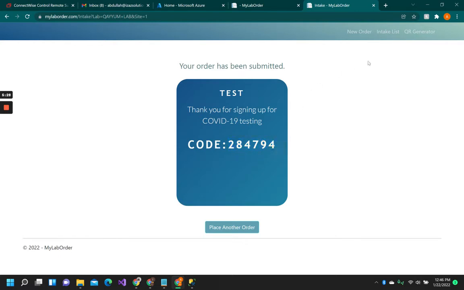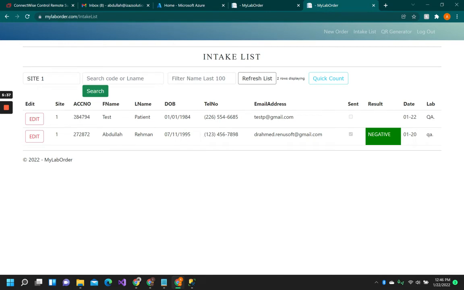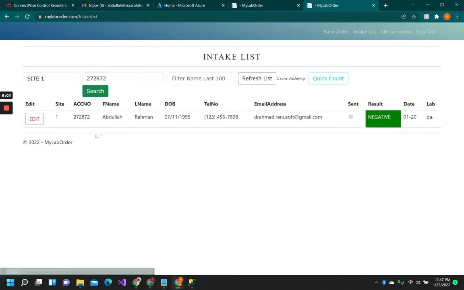So, 284794. As an admin or a site administrator, we can log in. I'm already logged in, I believe. We can go to the intake list, and we can see that we've got a submission here, 284794, which is the order submission that we have just submitted. That allows us to verify that indeed the order has been submitted. If I had hundreds of patients in this list, I could search by that code. So let's search by this right here. Paste it there and search, and we would see just that one returned.